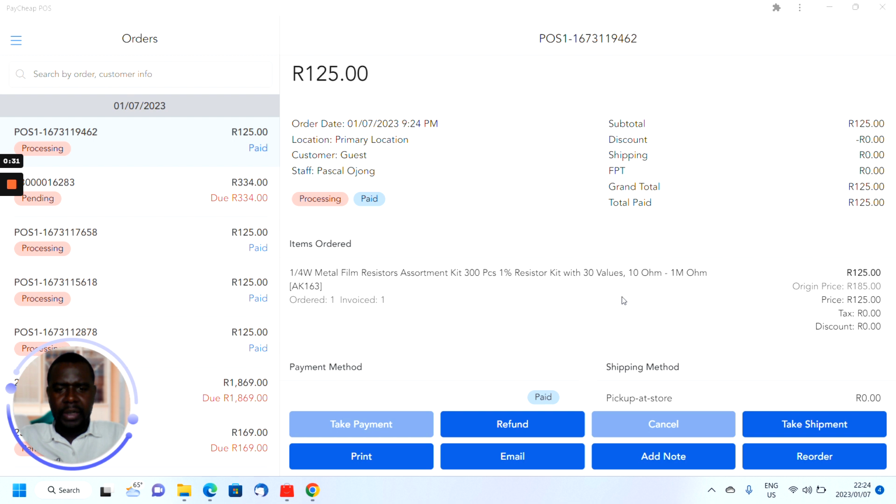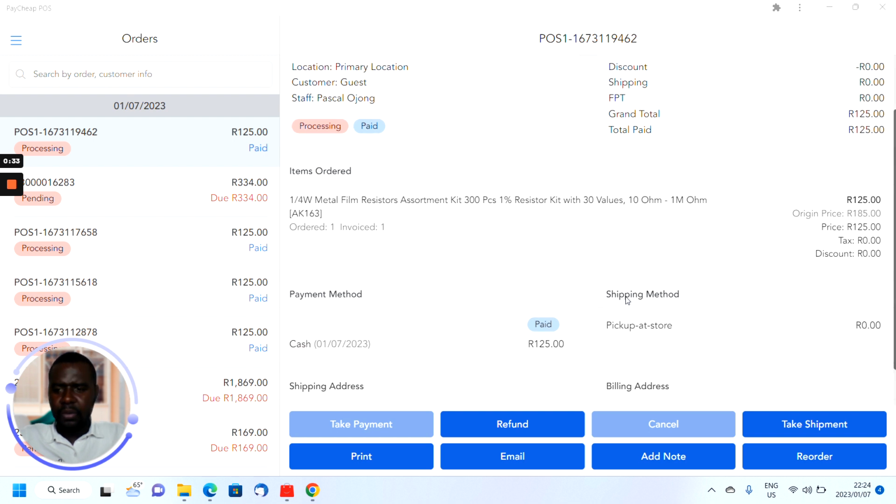So a customer came to the store, bought something, maybe they made a mistake, or maybe they changed their mind, or maybe you made a mistake, or whatever the case may be, and you want to process a refund, or you want to cancel the order. Once the customer has paid, you are not able to cancel the order, you can only perform a refund. If the payment is still pending, then you can cancel. So you can see the cancel button here is grayed out, which means you can't cancel.